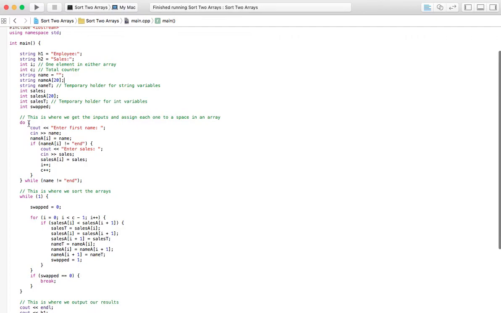So moving on, we've got the first time we're going to interact with the program. Do, enter first name. Enter that name. Name goes into 0 here in the name array. Remember up there we demonstrated that. Now, if name array, which you just entered into slot 0, is not equal to n, you haven't hit the sentinel value, you're going to ask for sales.